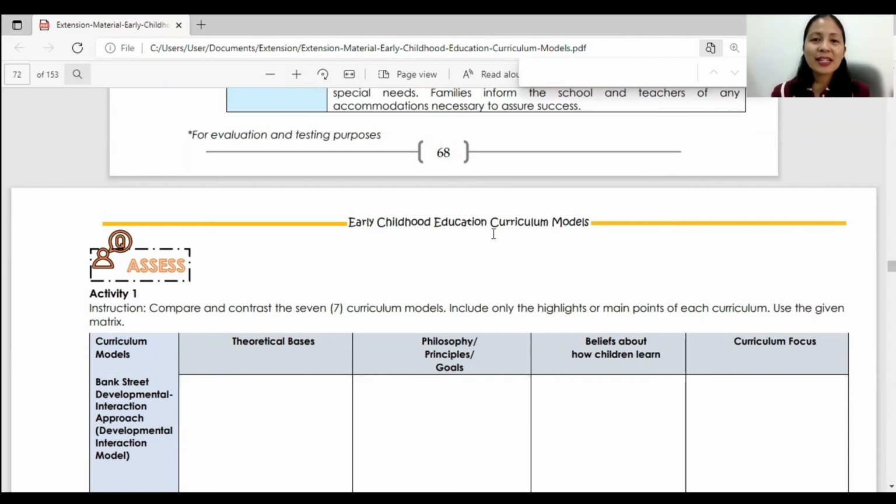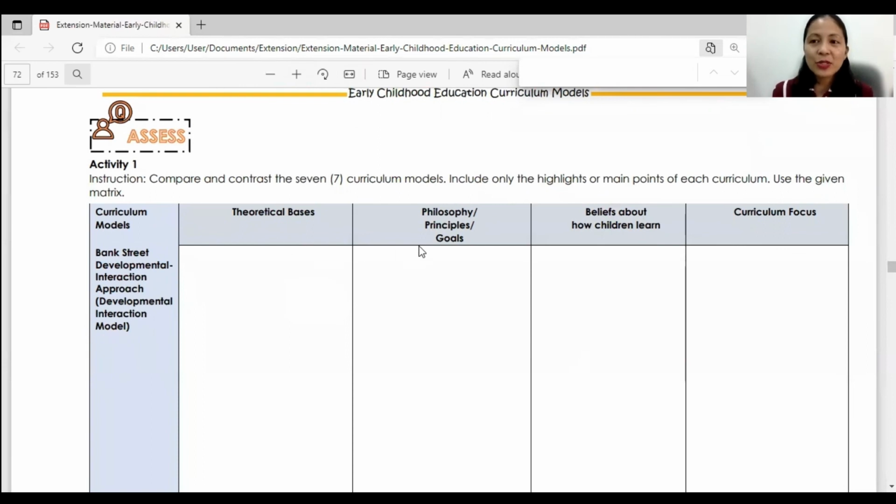Okay, so we're done with creative curriculum, and this is now also the part where I will be discussing to you the activity that you will be doing for the 7 curricula that we already have discussed. So for activity 1, what you're going to do is, let me read the instruction. You need to compare and contrast the 7 curriculum models. Include only the highlights or main points of each curriculum. Use the given matrix here.